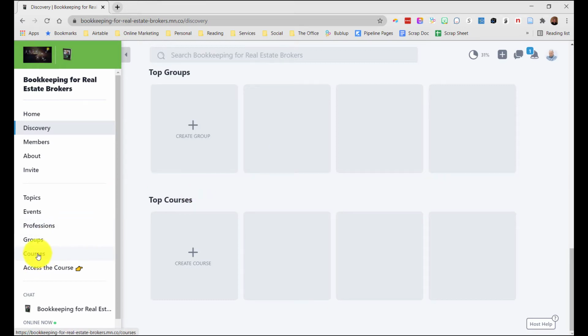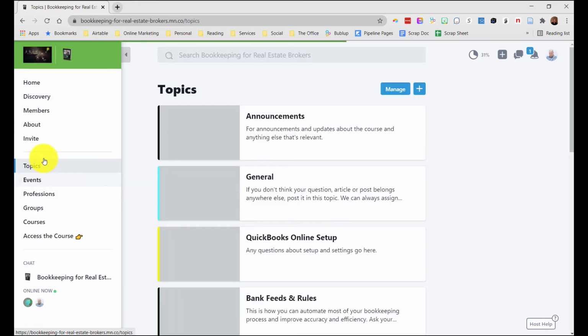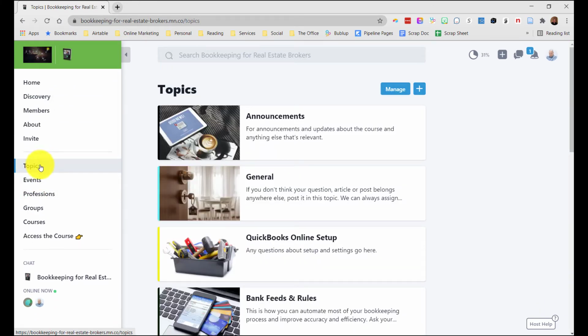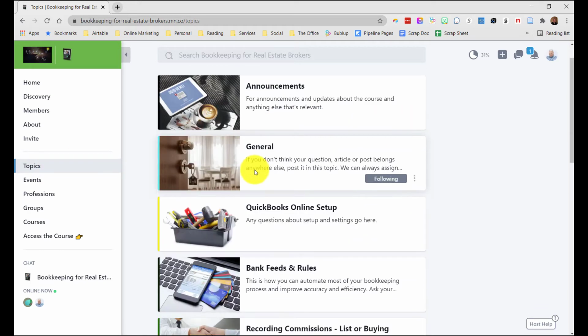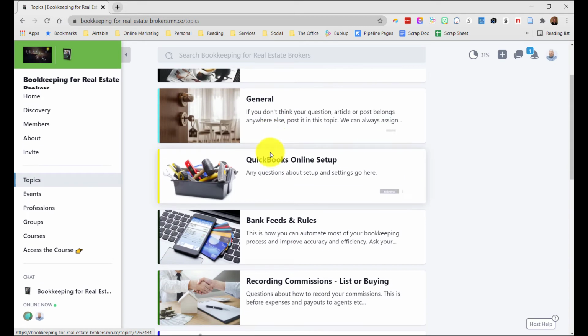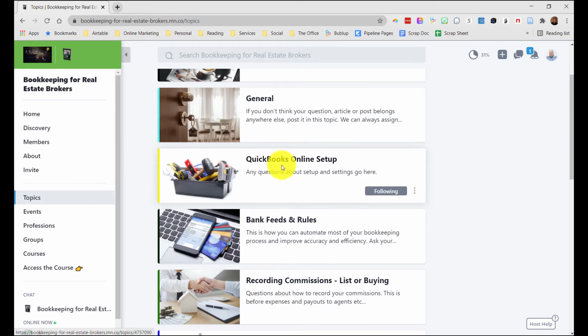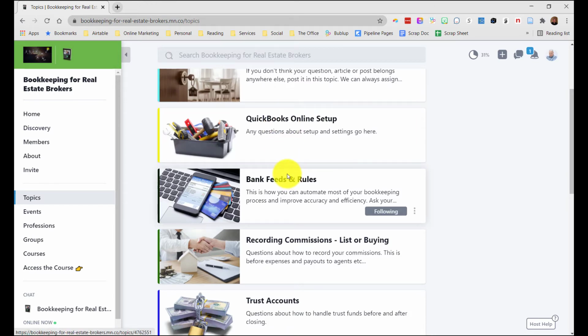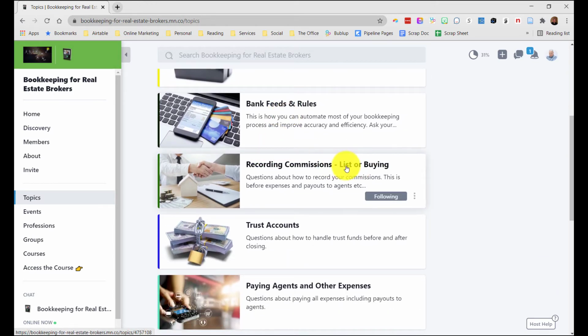So what I may do is just add on a little free mini course over in this section. But I also want you to come straight down to topics here. This is really why I built this. Because when you look here, you can see how it's organized now. All the different topics. You can see that I've created a topic for each section in the course. The setup, the bank feeds and rules, recording commissions, right?